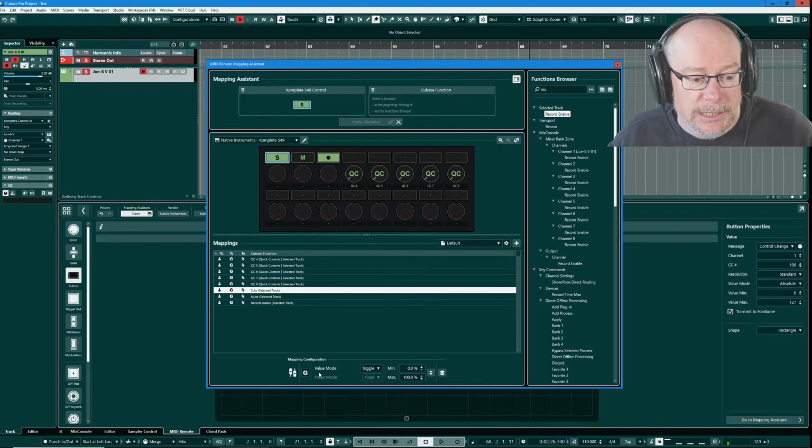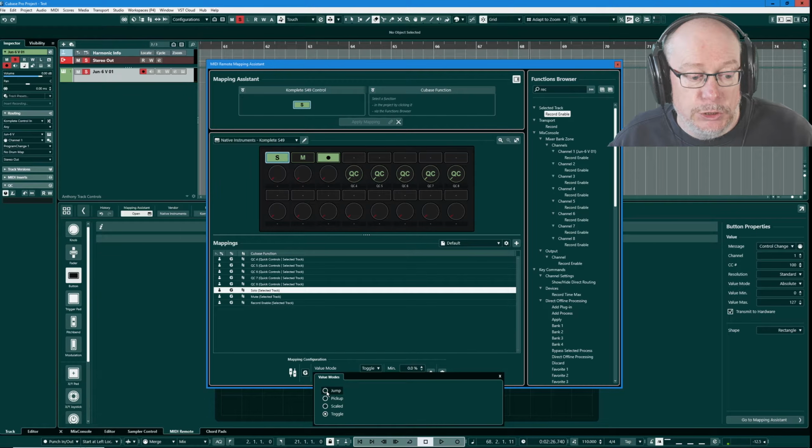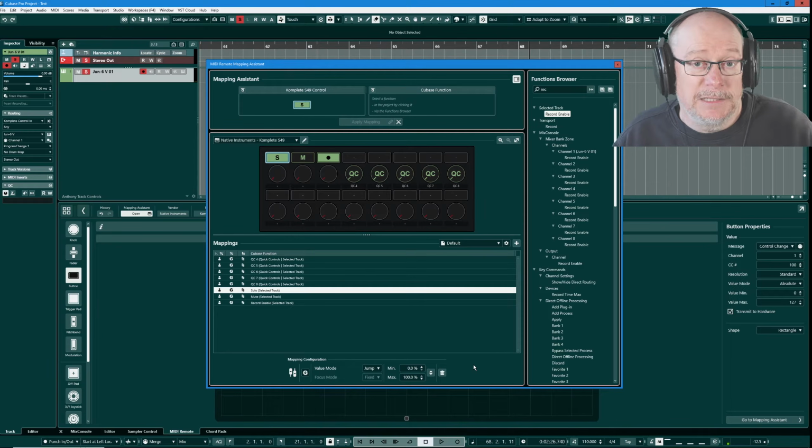With the buttons selected, you get some configuration options down below. And this value mode that says toggle is Cubase's attempt to impose its will on the button. And as I've just explained, we need to surrender that control. We do that by switching to jump mode instead. That means that when the keyboard says jump, Cubase will jump. It's literally an "I will defer to you" command.